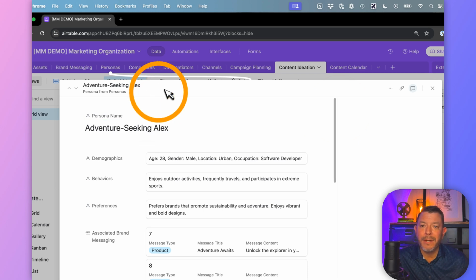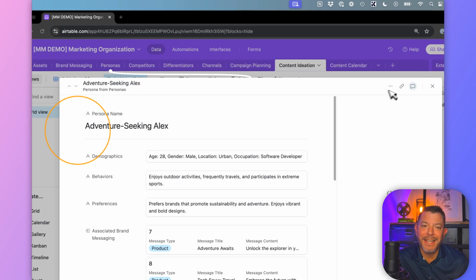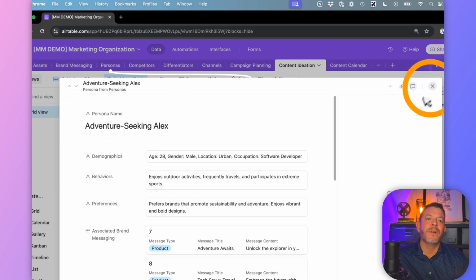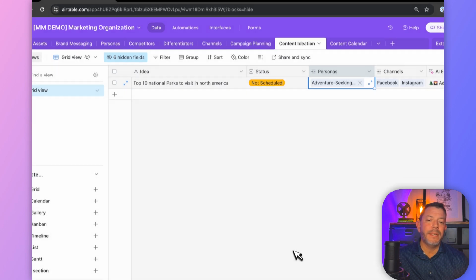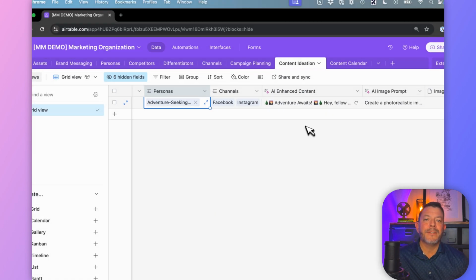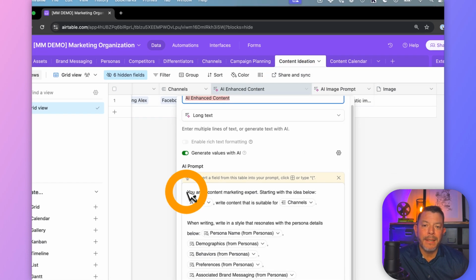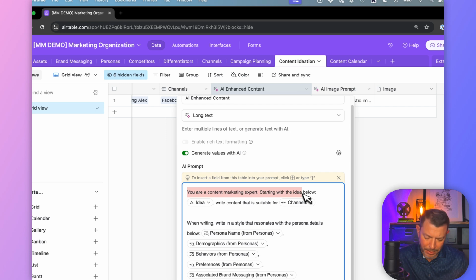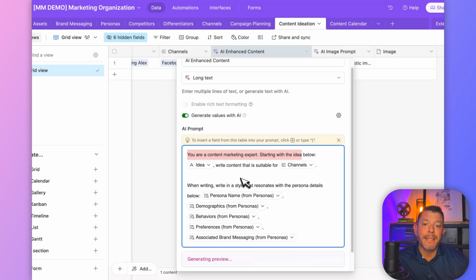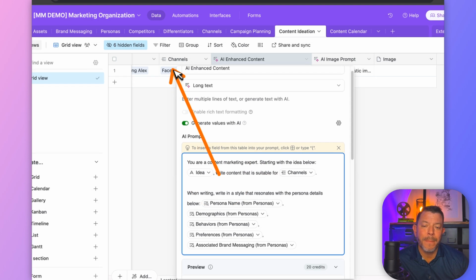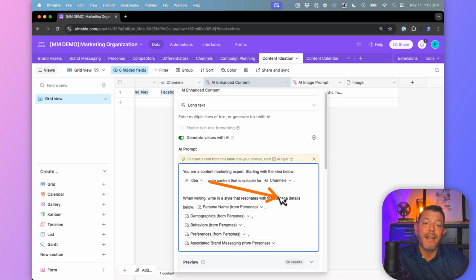So I can go down here and I can look at adventure seeking Alex, and he's the persona. I want these channels to be represented. And so I'm going to go back over here to AI enhanced content. And you'll see that I'm writing as a content marketing expert. I'm starting with this raw idea, and I'm going to write content that is suitable for the channels that have been selected up here. Now, when writing, write in a style that resonates with the persona details below.